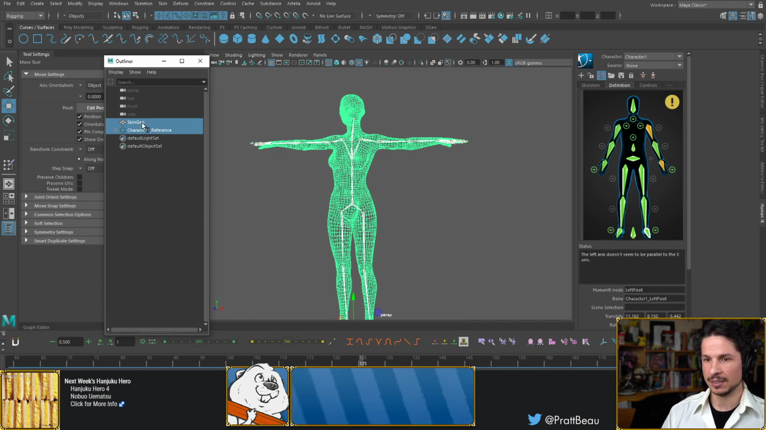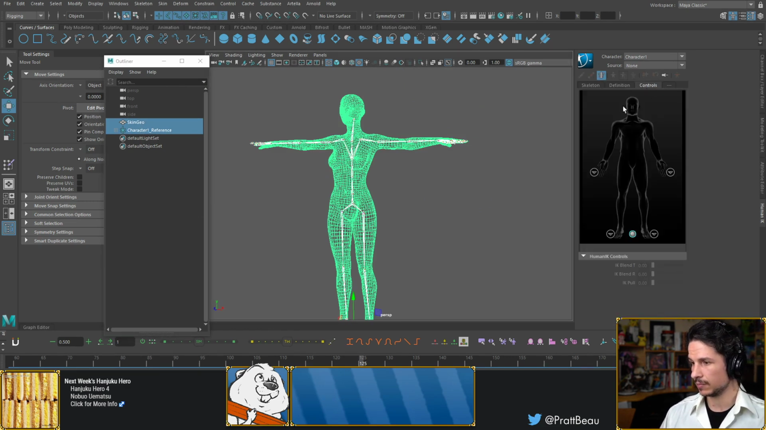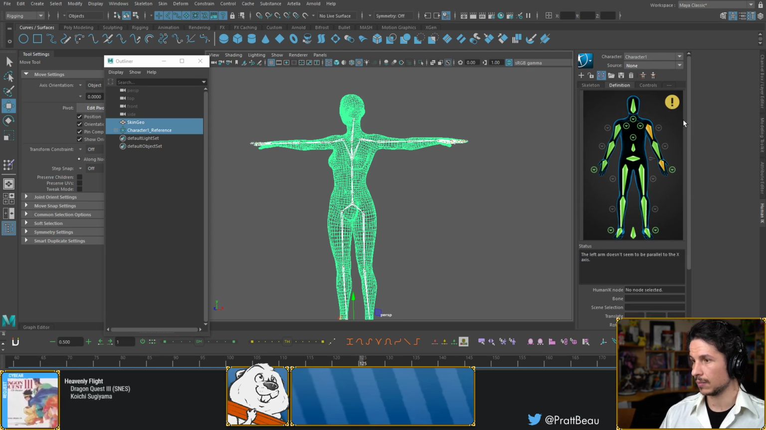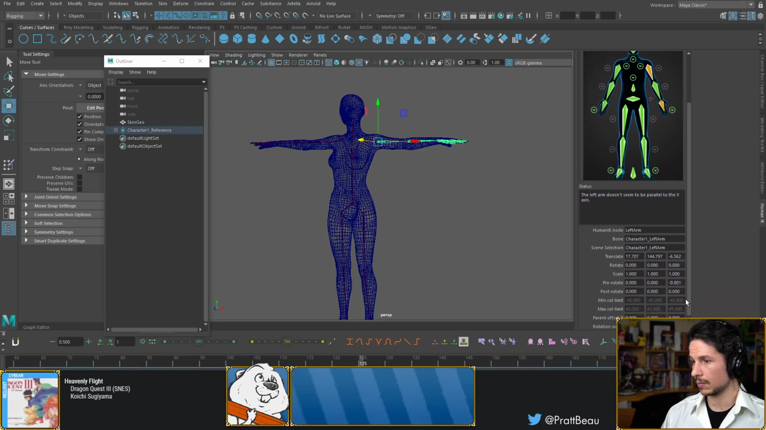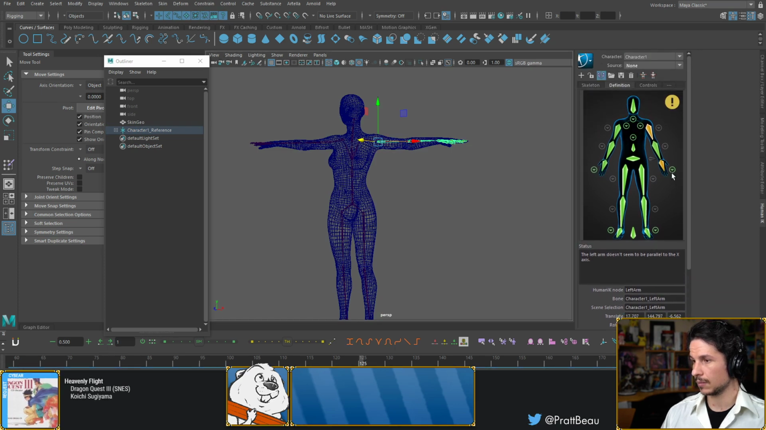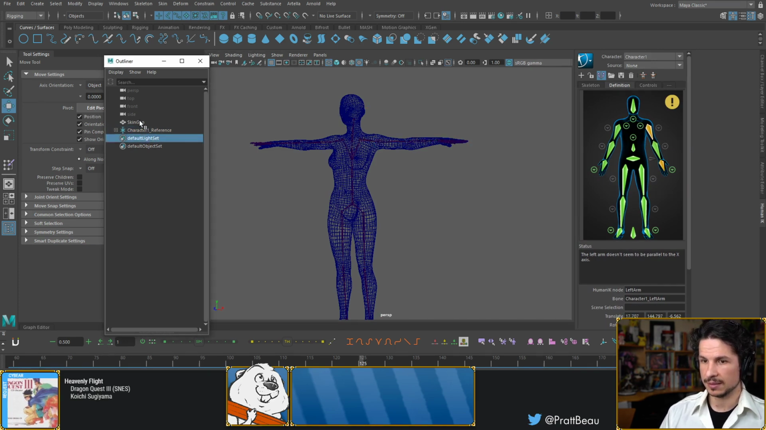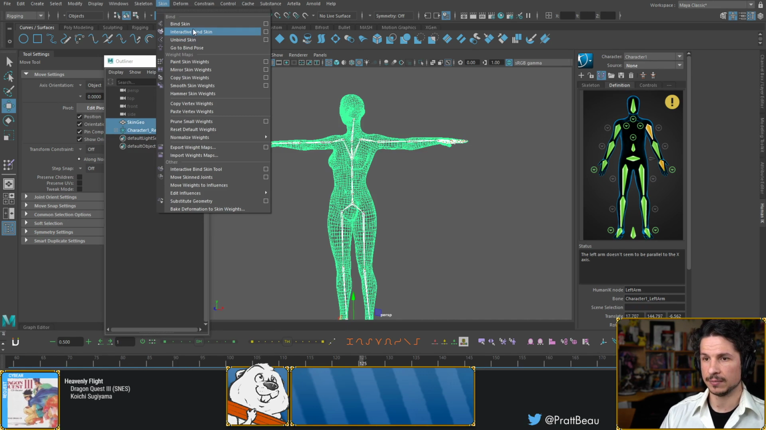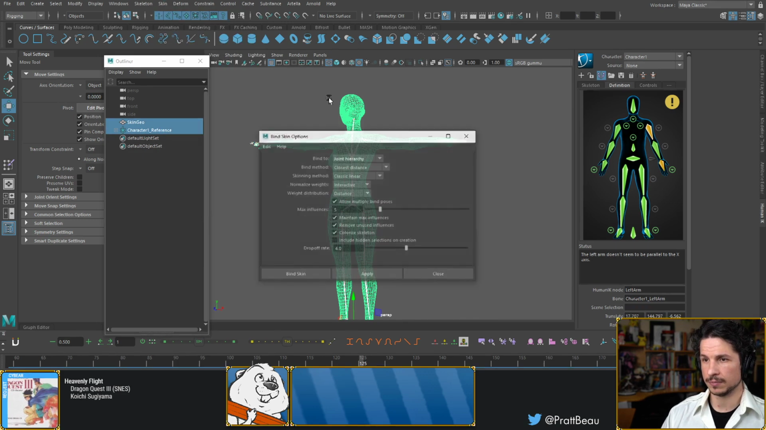So we've got our skeleton, our geo. And no, it's not parallel to the x-axis. That's fine. I'm just doing this very roughly. So let's skin and just do a bind skin.